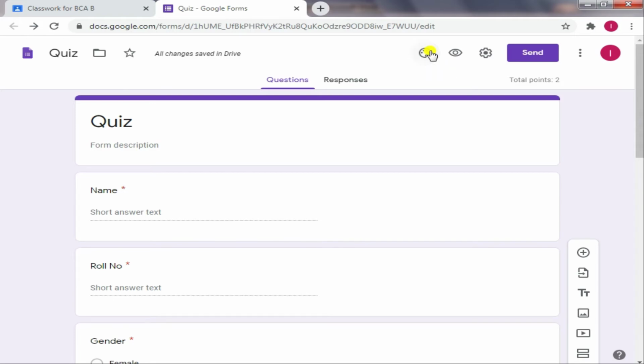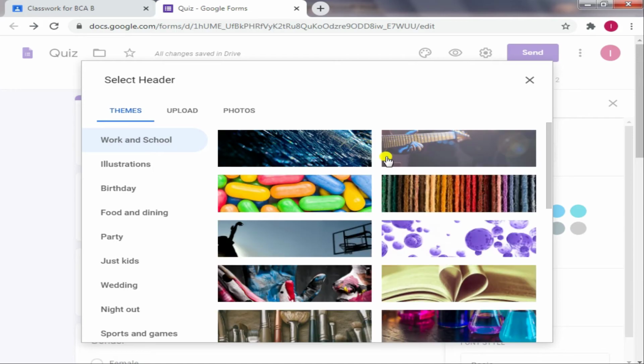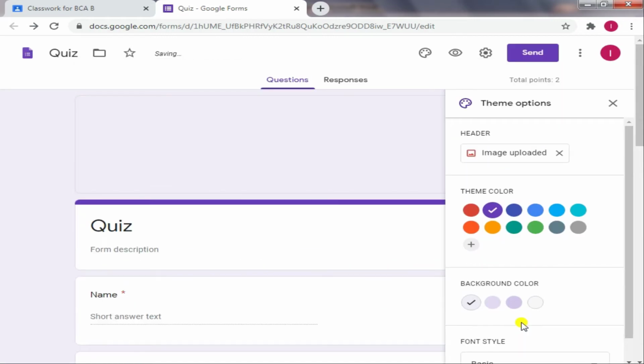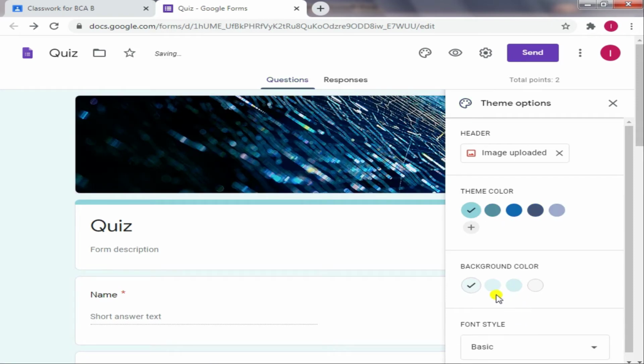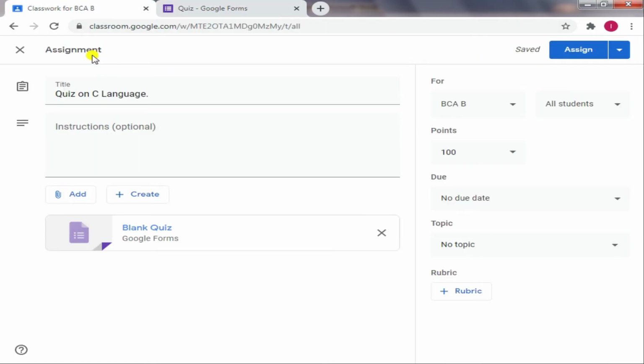You can change the theme of the Google form. Just go to the option of customize theme, click on it and then choose the image for the header and click on insert. So you can see that the image has been uploaded. You can also change the theme color and background color. You can change the font style also as per your requirement.